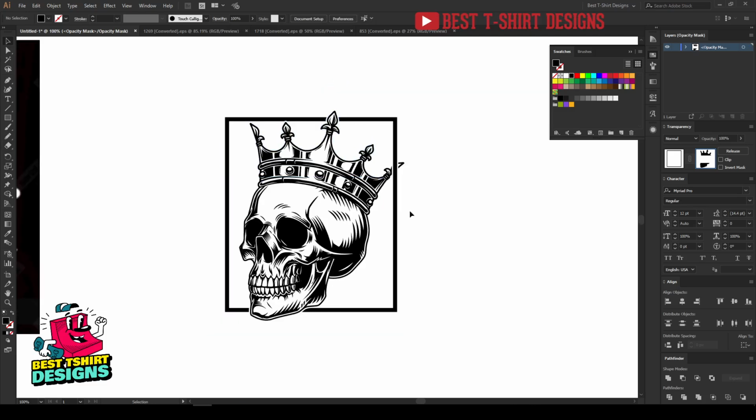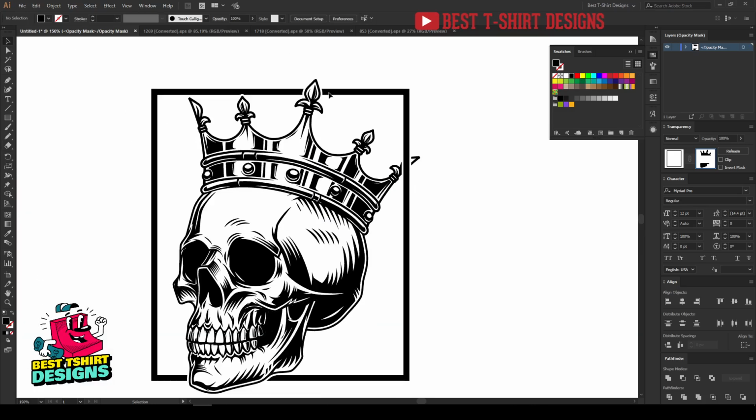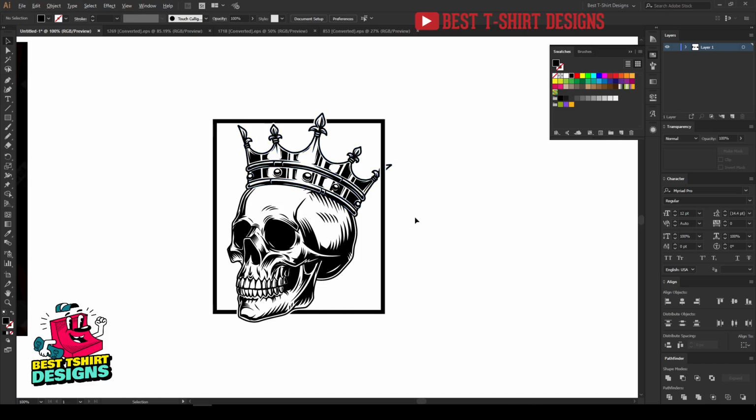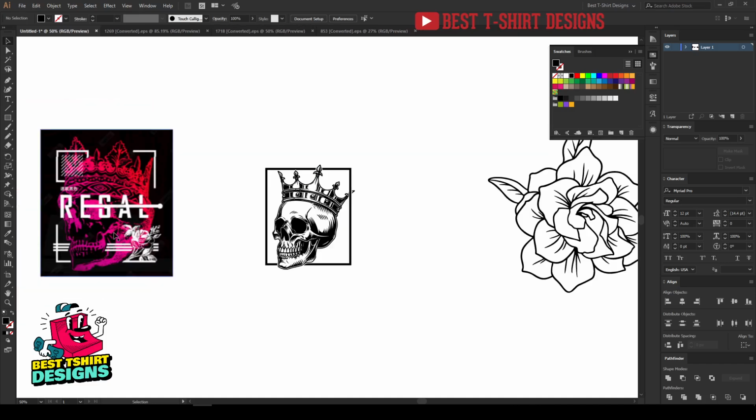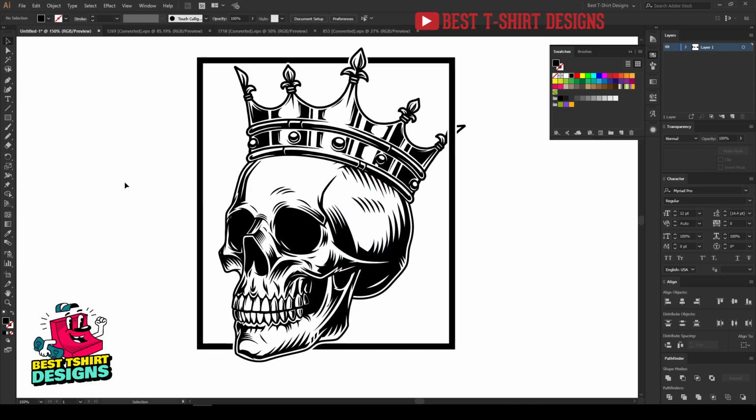So that is fine. So here you can see this part of the rectangle is on top of the crown, but here the crown is on top and the skull is on top, something like that. That's what I wanted to create here, or the style of this design is something like that. So here they are creating another effect. We can also create that.